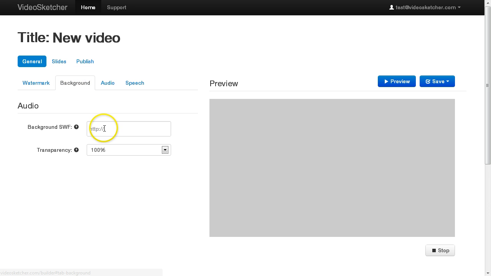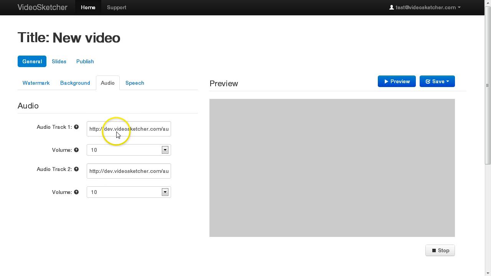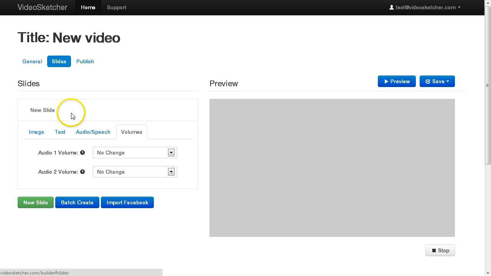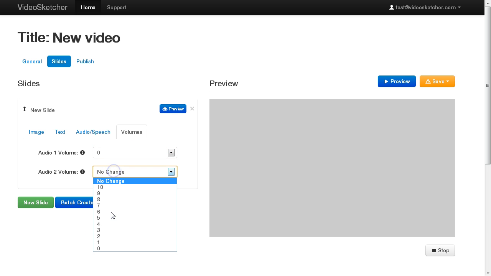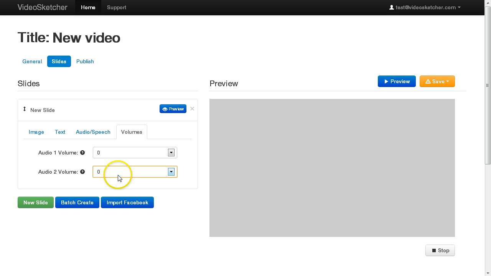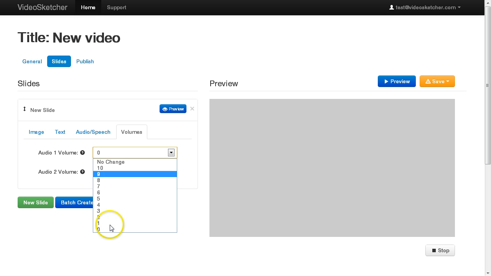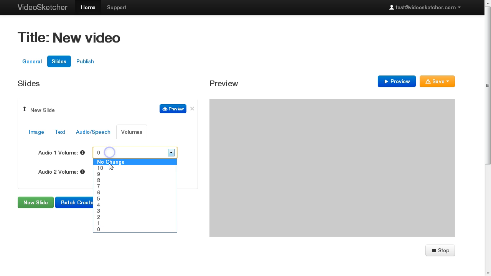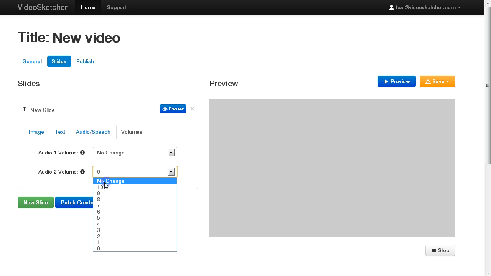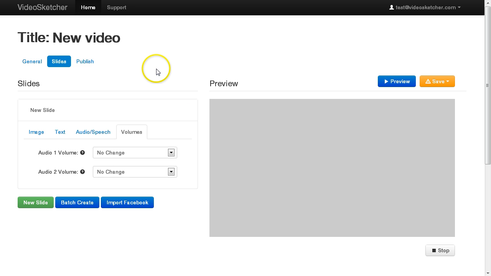The background, we have 2 tracks available. Here we go, audio track 1 and track 2. So if we go back into our slides, you can see on this slide we can set the volume. Maybe we want both of those to be 0. Or maybe we want the first one to be 0 and the second one to leave the way it is. The default is to just have no change. But that's how that works.